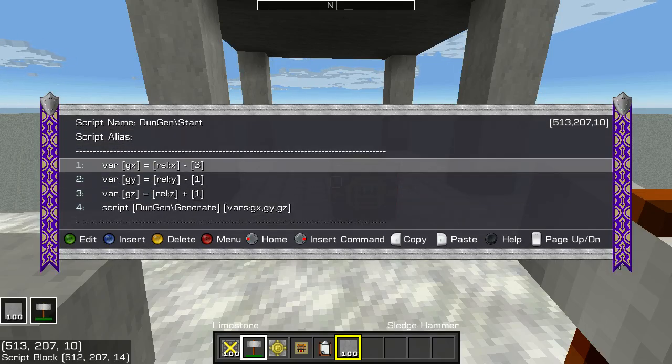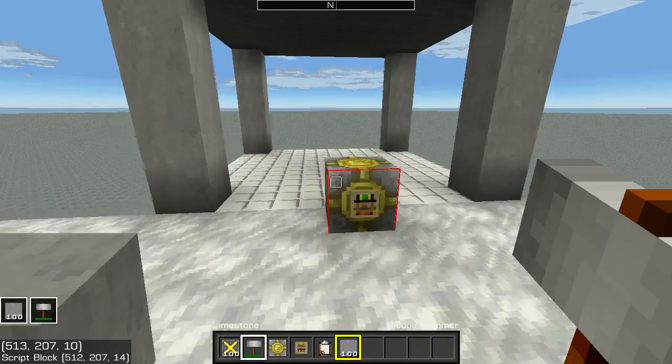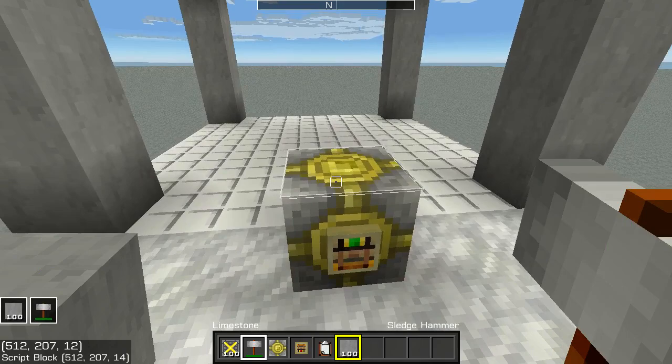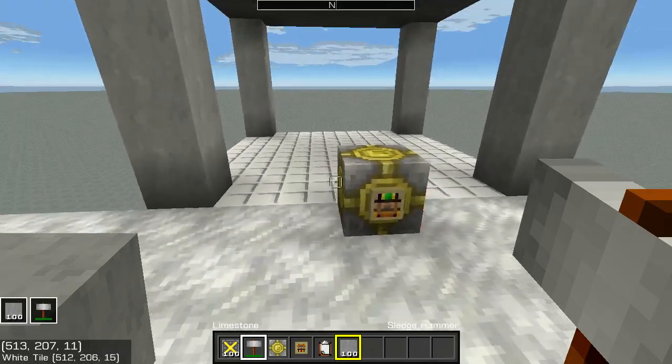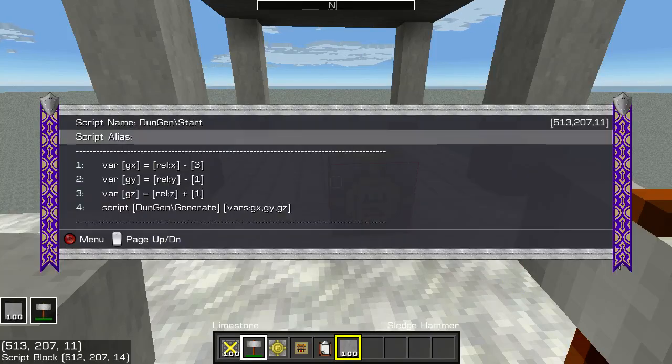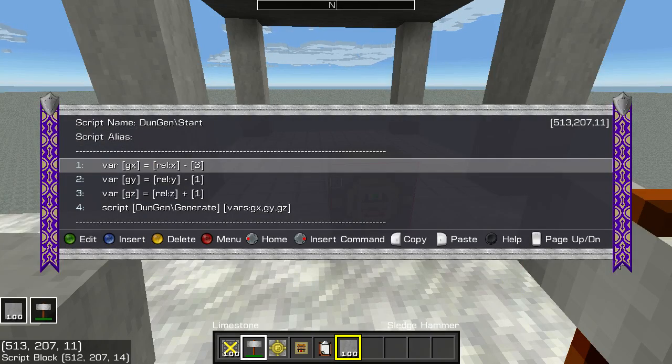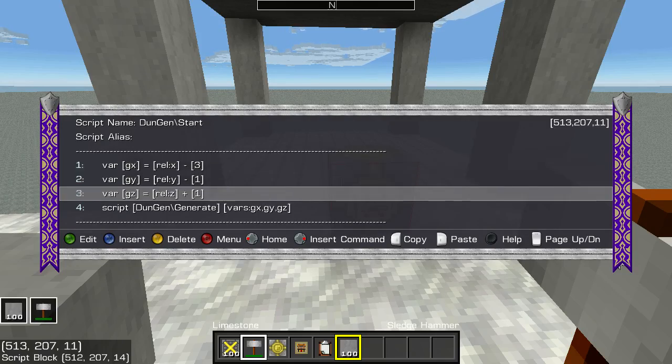So we've just taken a script block relative coordinate; rel x, y, z is this coordinate of the script block. We've subtracted 3 from the x, which is to our right on the screen. We've subtracted 1 from y to make it so the floor level of the tile is the same as the platform, so we can just step straight off the platform onto the tile. And z is +1, 1 north, so it's one forward from the script block.